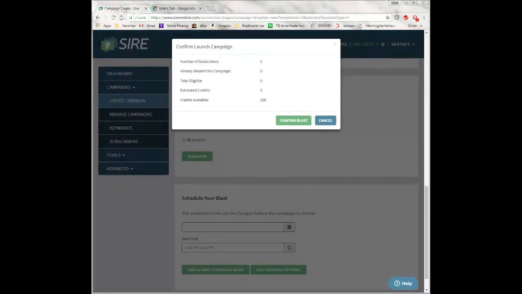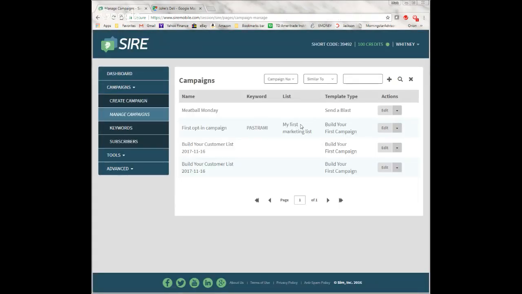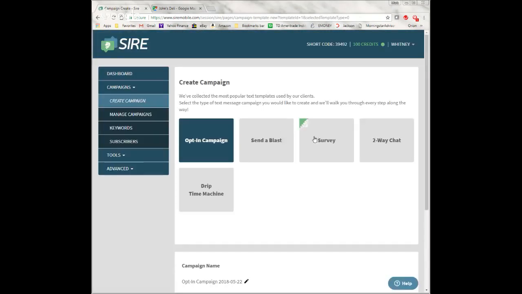We'll confirm the number of subscribers that we're sending it to, see the number of credits that it's going to cost and how much we have available, and hit confirm. And it's as simple as that. Now you'll also, if you go back to your campaigns here, you'll have an option to send a survey, do a two-way chat, and this is live, or we can create a series of messages which operate in the same way.